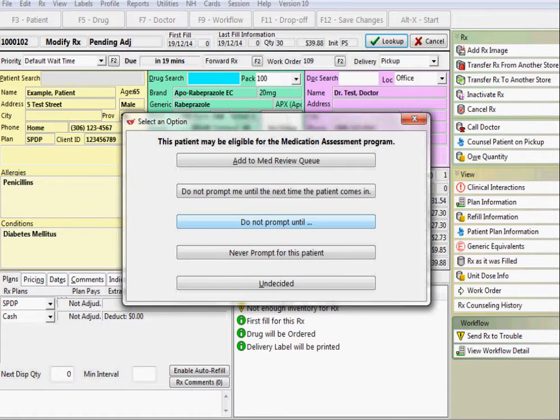Do not prompt until will allow you to set a specific date that you want the prompt to appear again. Do not prompt me until the next time the patient comes in suppresses prompting for the rest of the day. Here, I'm going to select Add to Med Review Queue.